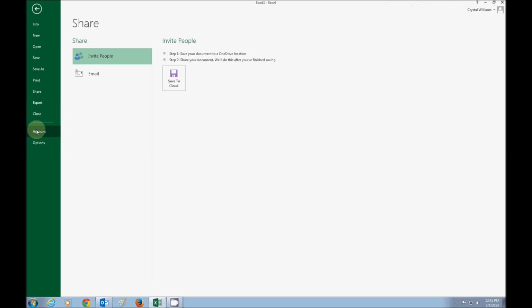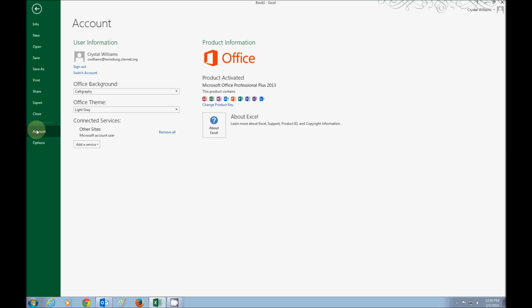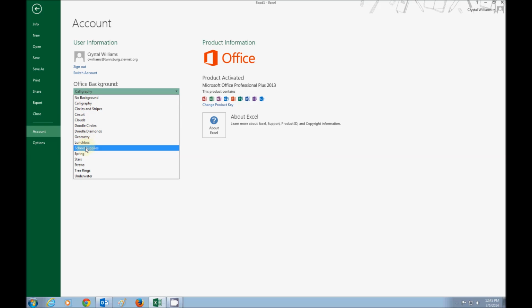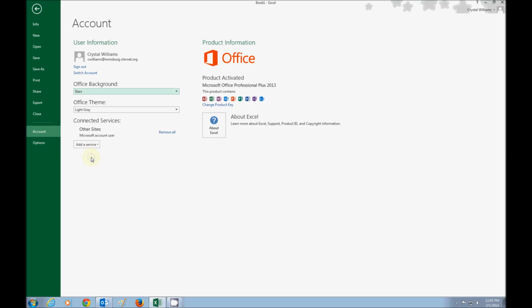Let's scroll down and look at the account options. From here, you can change your Office background. And these are fun little tools that you can use up in the top right corner. It doesn't really change the functionality of your spreadsheet. It's just a way for you to personalize it. And you can also change your theme. Again, this is just another way to personalize your Office experience.